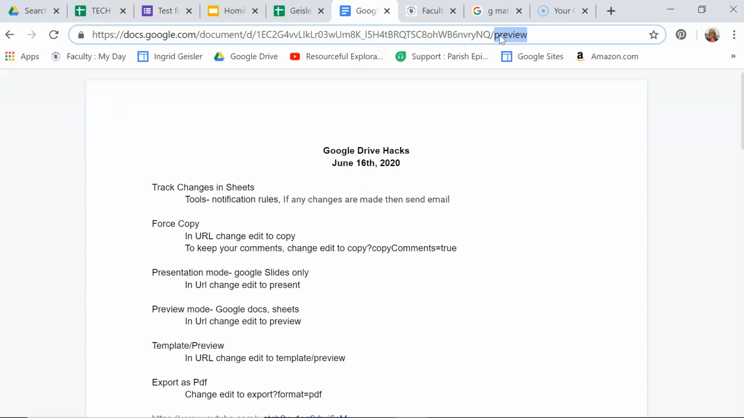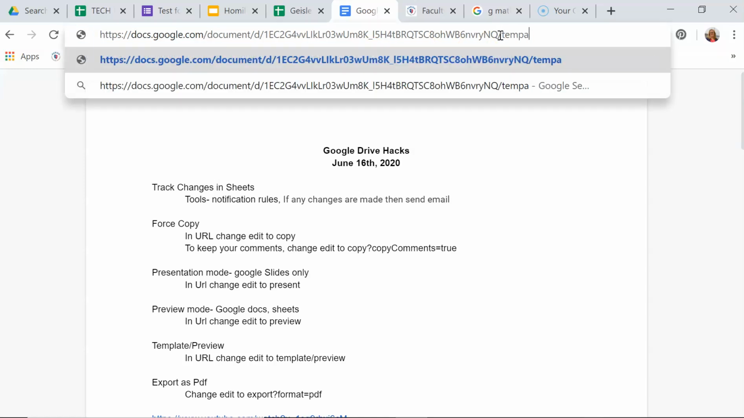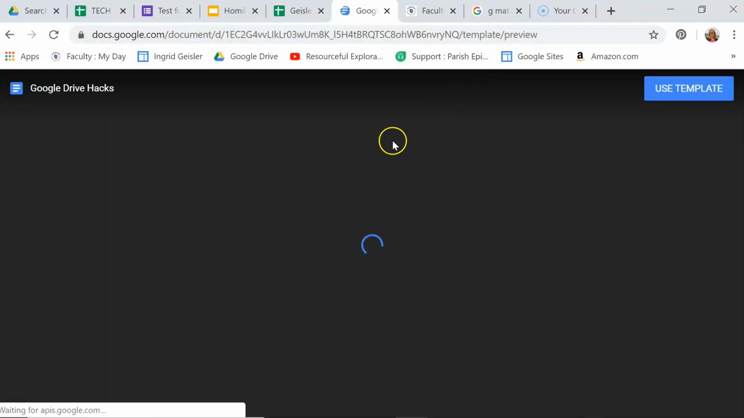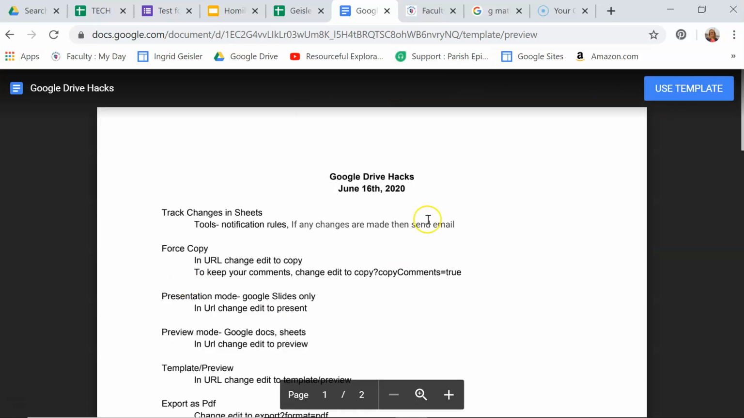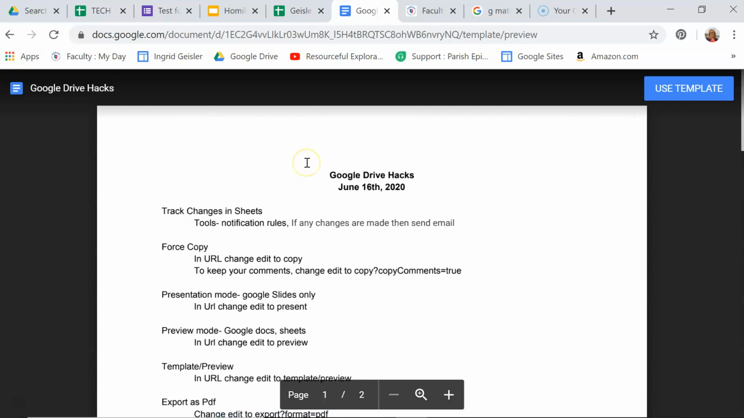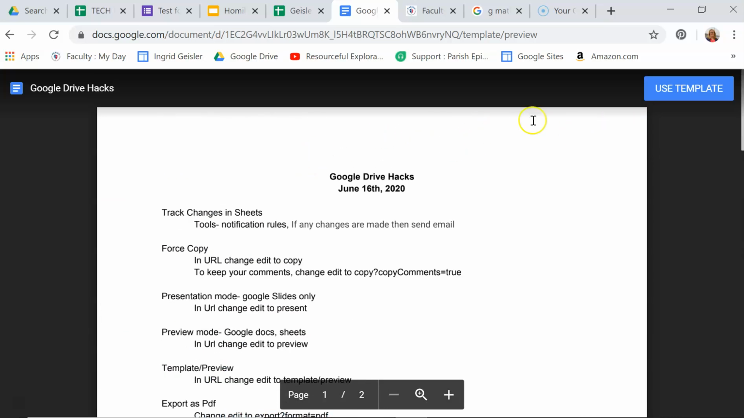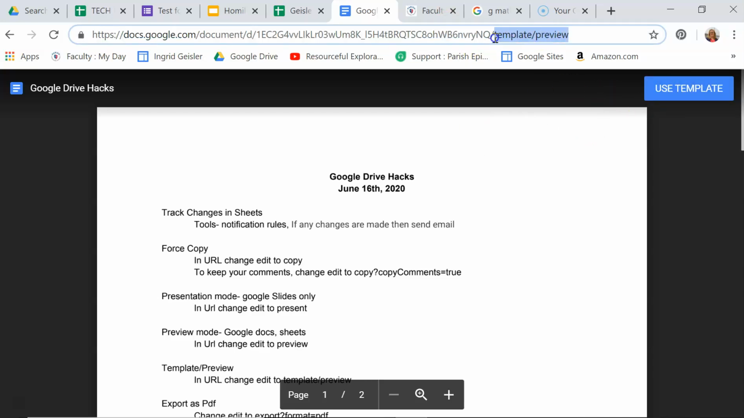Okay, now the other cool one is you can go template / preview, and that's kind of a combination of the last two where it's going to say use it as a template, but it's also going to show you a preview first. So it's a pretty preview, and then you see it and you're like, sure enough, I do want to make a copy of that. And then you click use template and you have there. Okay, now we've got a couple more.